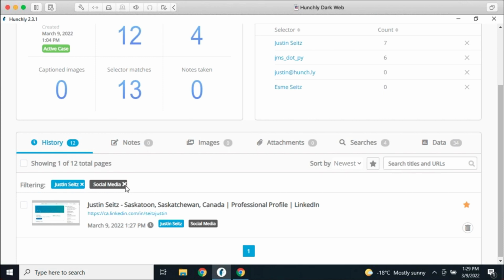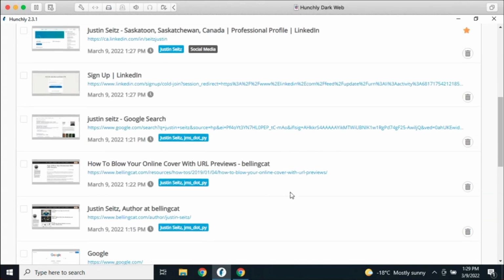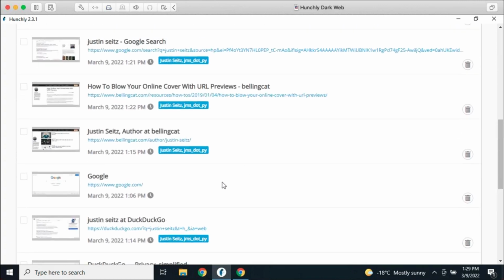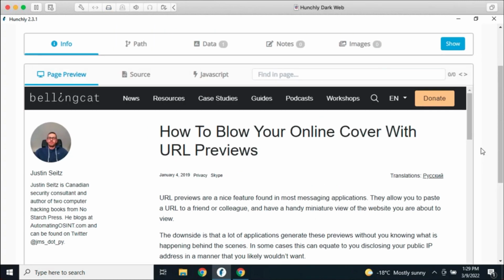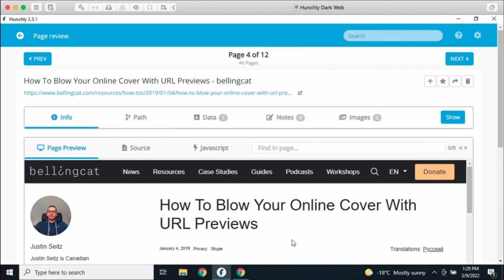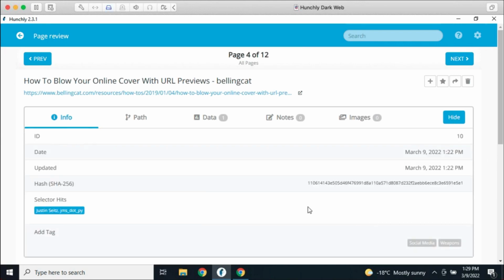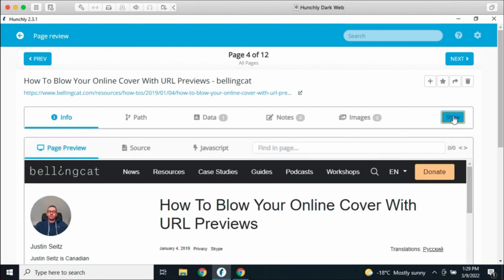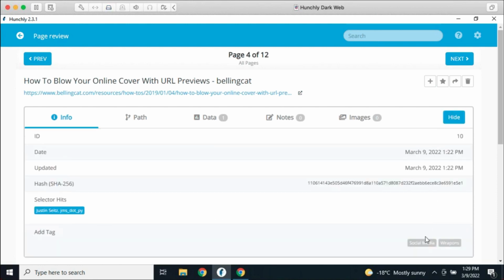Now, if you're ever doing case review, or scrolling around through some of your older results, so you're in here maybe, and you see this, how to blow your online cover with URL previews, and maybe you wanted to tag that with something, you can easily, by clicking this show button, see our tags down here. So I can apply weapons or whatever tag I wanted down here, or remove a tag that you didn't want to be there. All right.